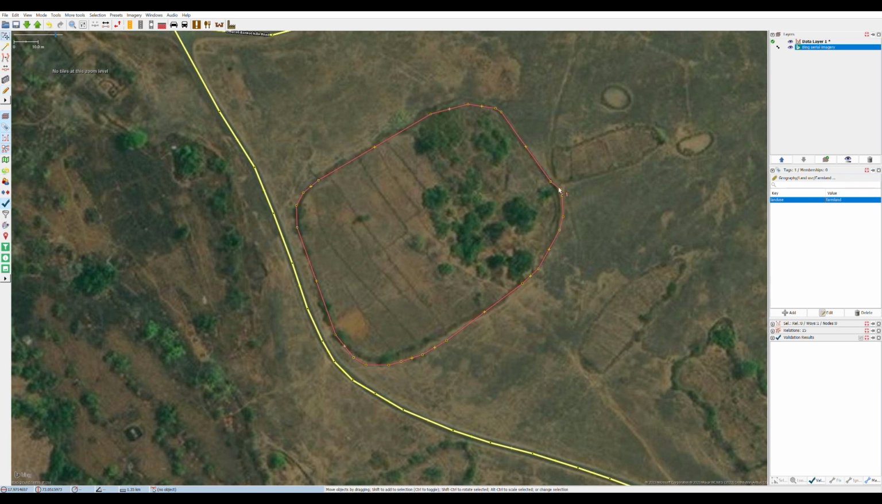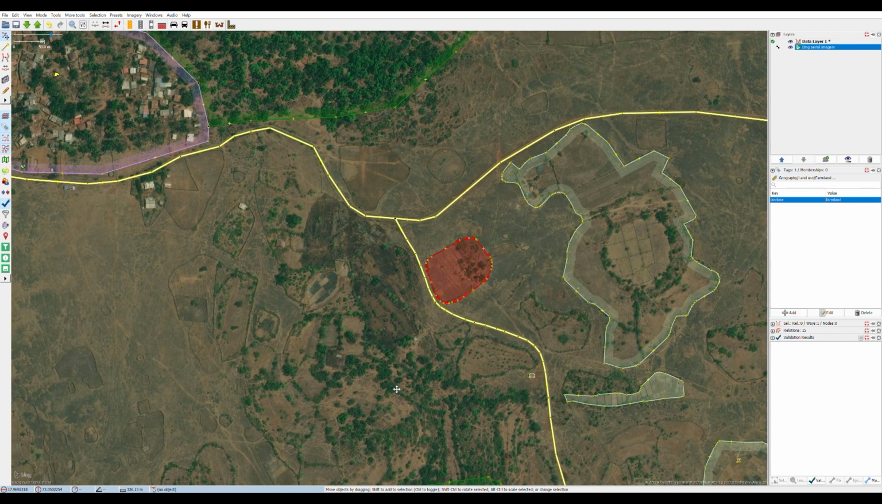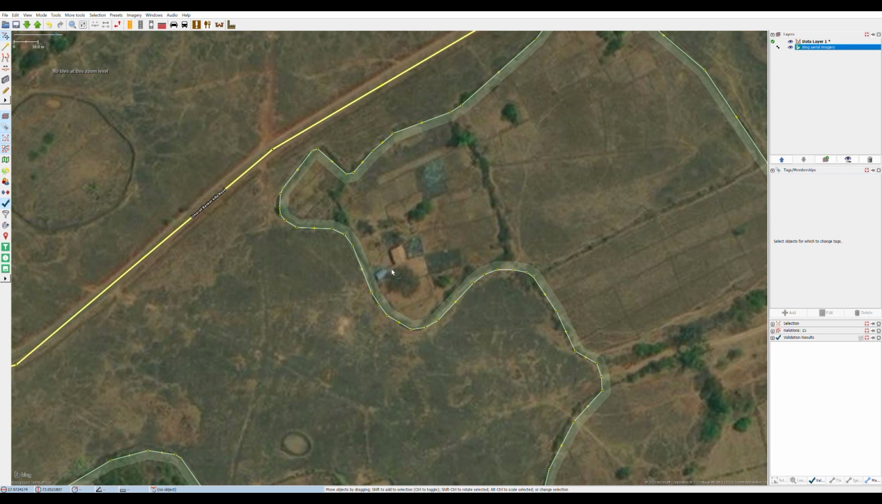What I like about the fast draw tool is that it allows me to place these vertices really close to each other and then just move them around whenever I make a mistake here and there. If I just go on clicking and trying to make the boundary of an area, what I'm going to do is make these weird jagged polygons.